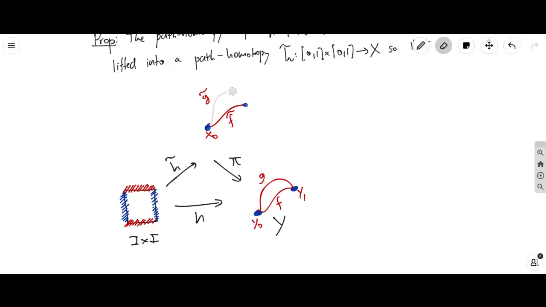So this means they cannot be separated from each other. They have to come together, and it has to stay constant. So basically what you've just shown is that the path homotopy lifts in a unique way also. It exists and it lifts in a unique way.